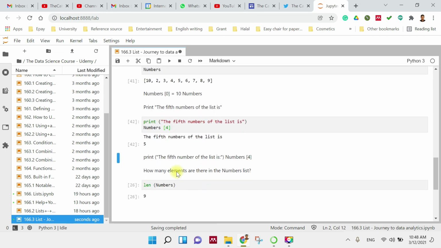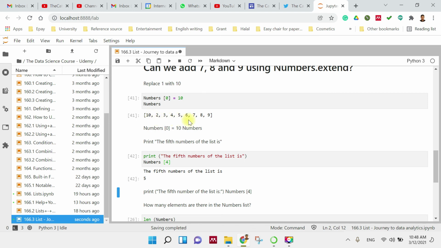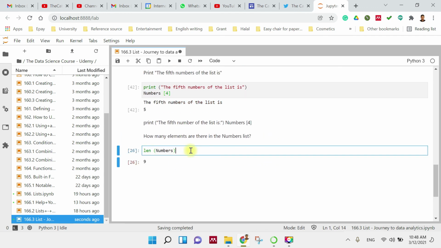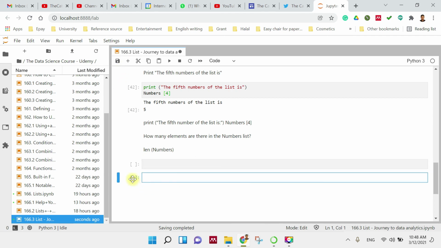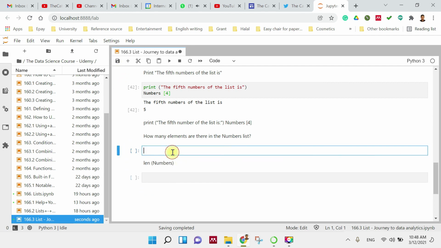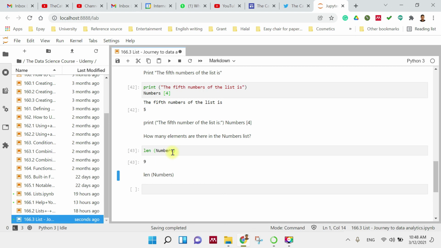Okay. Now, how about if we want to know how many numbers there are in this list? So we know that we have 9. 1, 2, 3, 4, 5, 6, 7, 8, 9. So you can use this code len numbers, which is the coding that we already have here. Okay, let me put the Markdown sign. Now type len numbers. Remember, this is case sensitive, so you get it. It will show 9 numbers there in the list.